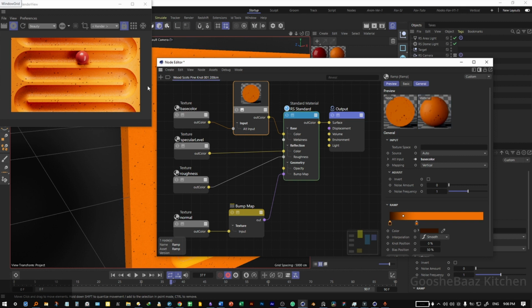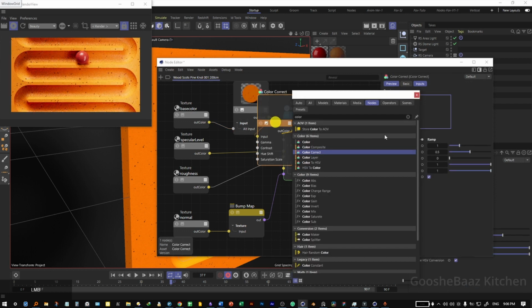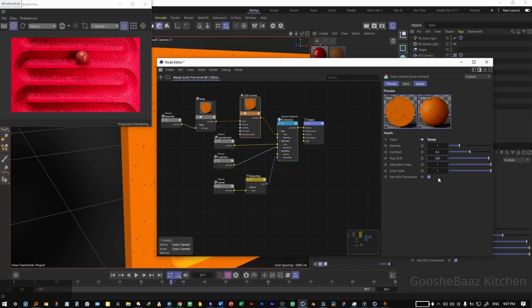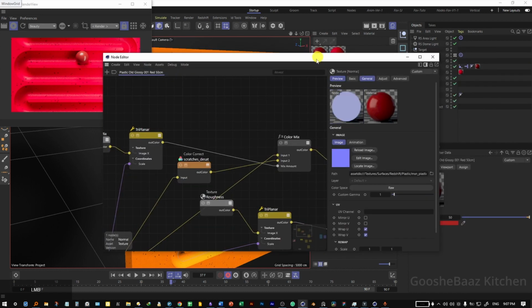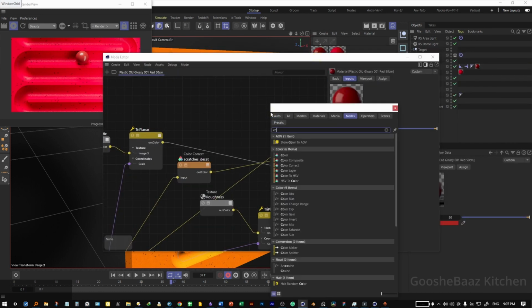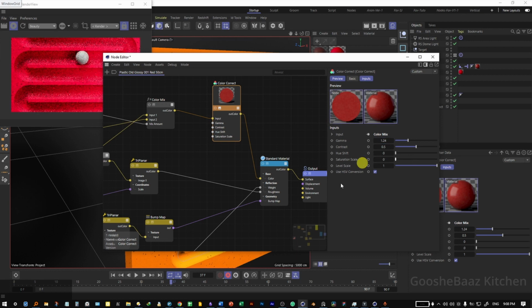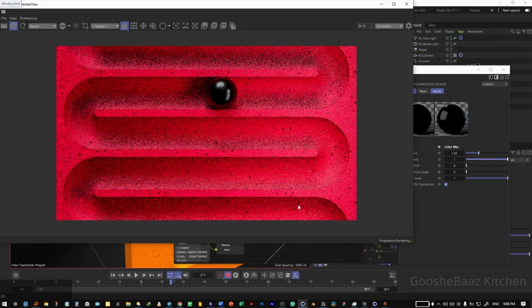Now we have an orangish color here. I had planned to do this with orange, but after that I changed my mind, search for color correct here, put it here. In this color correct, change the hue shift to 340, close it for now, open this plastic, add a color correct node here, put this color mix to the input of this color correct, connect it to the base color of a standard material, change its gamma to 124, change its saturation scale to 0, change its contrast to 1, and as you can see, the scene is ready.